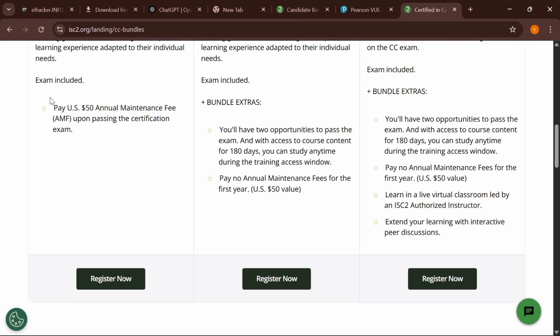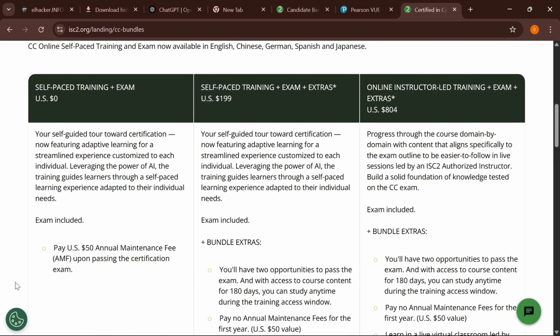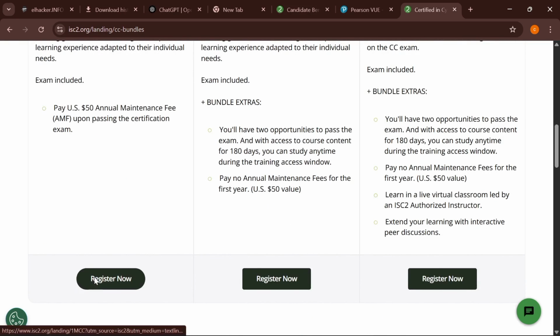But at the end of the exam, after concluding the exam, you have to pay a $50 annual maintenance fee as a candidate or member of ISC2, right? So that's after you've passed the exam. However, let's go straight to the free one, the one we have with $0. So let's go and click on register now.